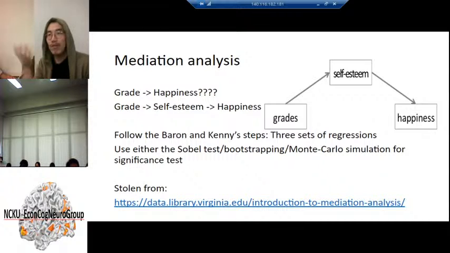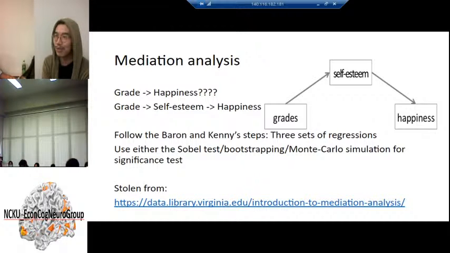If we have two variables, independent and dependent, we might think there is some relationship. For example, grade and happiness. An increase of grade might increase happiness, maybe, right? But how about we think grade actually increases self-esteem, and an increase of self-esteem is actually what predicts happiness. Which one sounds more right? How are you going to test it, between these two statements: grade goes to happiness, or grade to self-esteem to happiness?